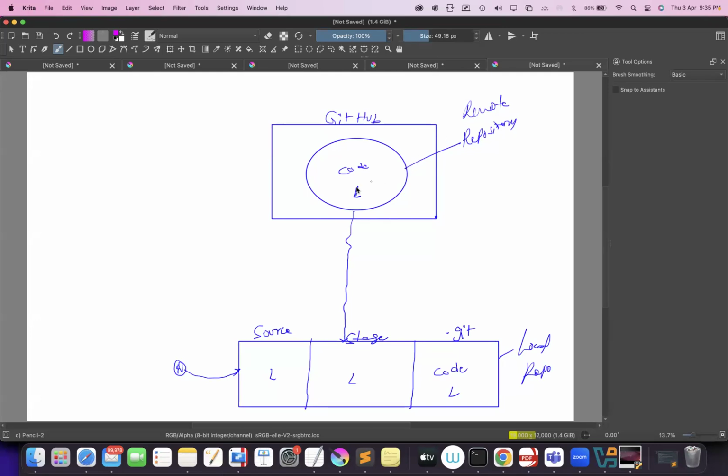So I have a remote repository. There is a file called login.java. When I clone, I get login.java in the local repository. The same file will be in the stage, and the same file will be in the source area also. Now, as per the process I described, modify the file in the source area.